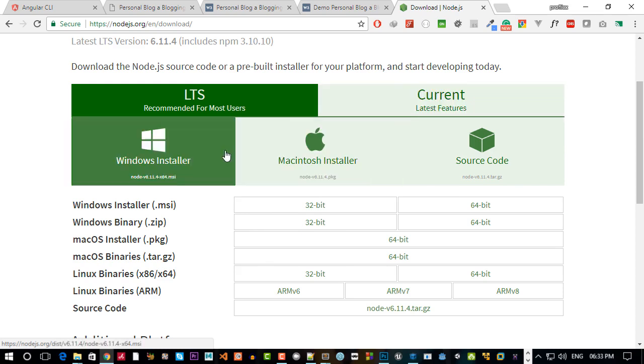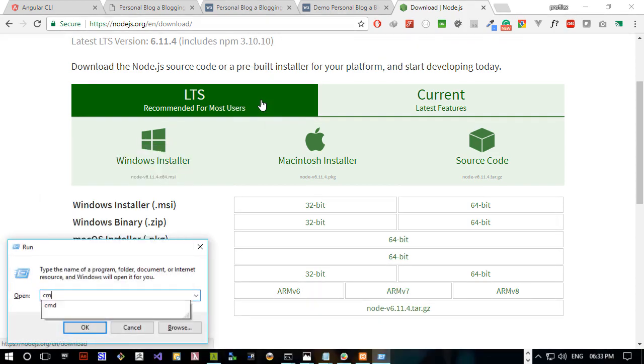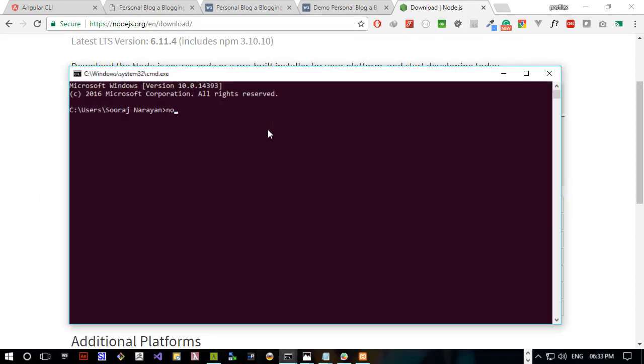If you install Node.js, then if you want to check it, in cmd type node minus version, and it will display the version of Node.js. And if you want to check the npm version, yeah, 3.10.10. So this will be the npm version.